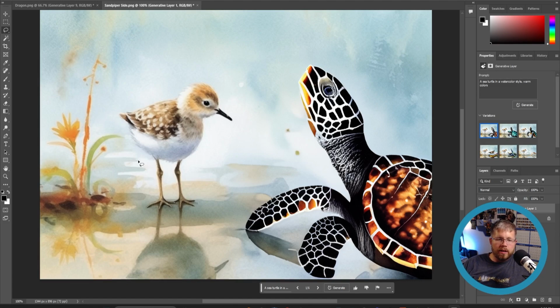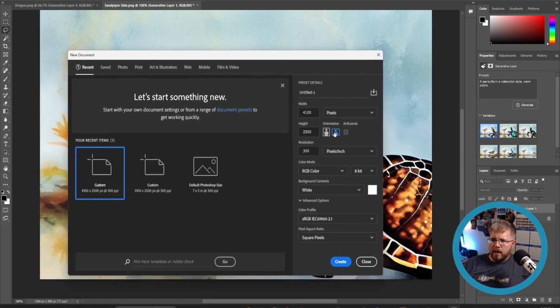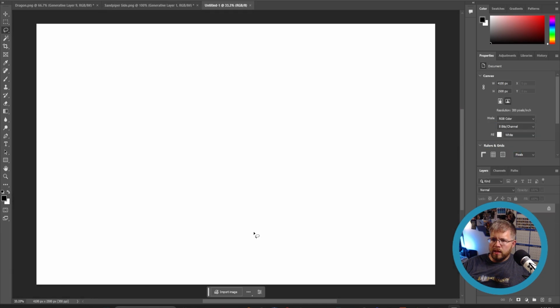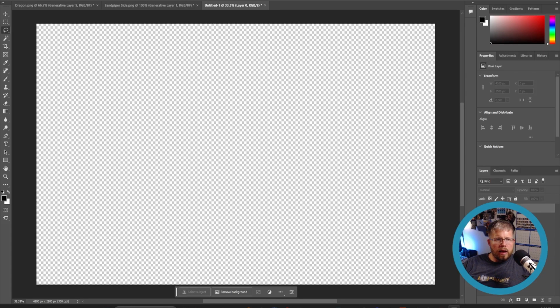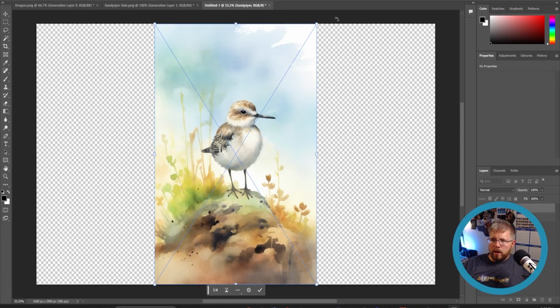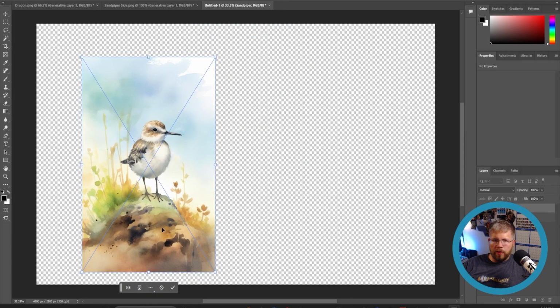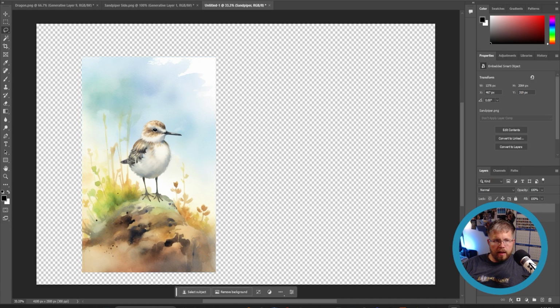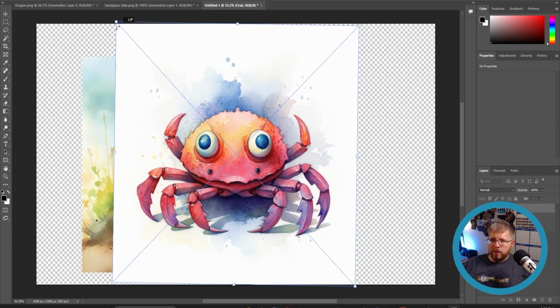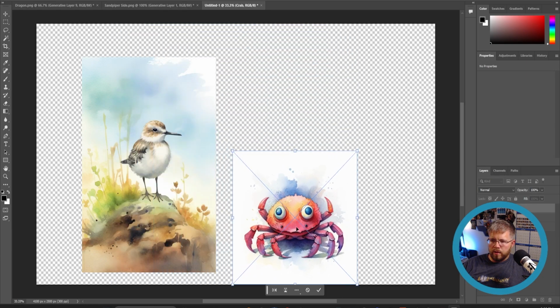Now, let's say you wanted to take two separate images in Midjourney and combine them into one. How would you do that? Let's go ahead and look at that practical use case. This time, we are going to create an entirely new canvas. And this will be a blank canvas, and I'm just going to hide the background here. We're going to bring in this Midjourney image of a sandpiper and stick it right around there, like that. And then we're going to add this image that I also created in Midjourney of a crab. We're going to bring that down.